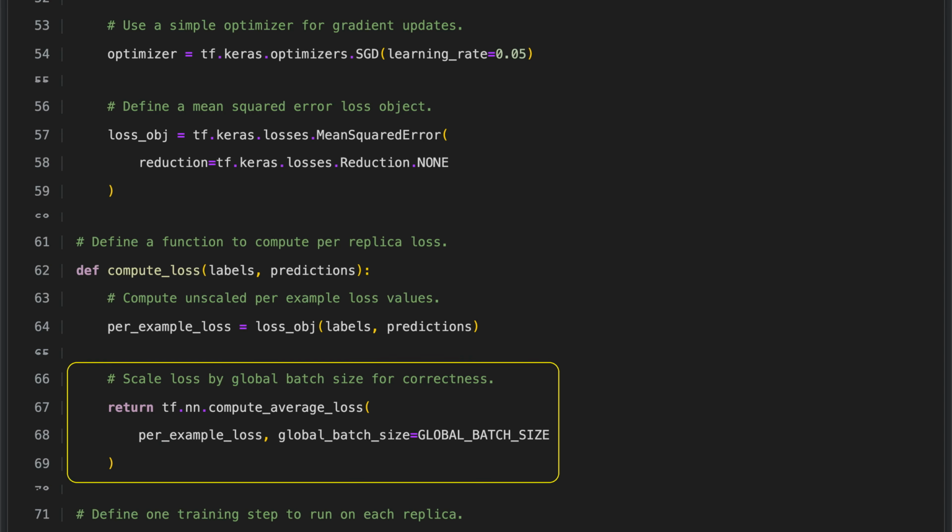This part of the code scales the loss by the global batch size to keep training correct. It uses TensorFlow's function for computing average loss, which takes the loss for each example and divides it by the global batch size, here set to 8. This scaling is especially important in distributed training because it ensures the loss is averaged consistently across all replicas. As a result, the training process remains stable and comparable no matter how many replicas are used.